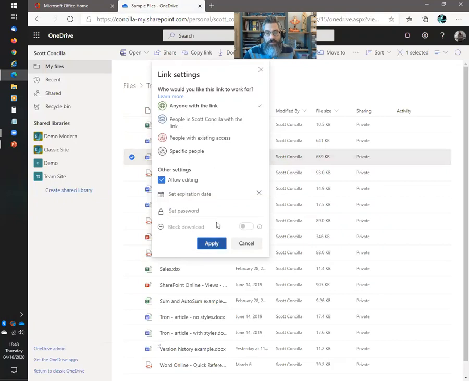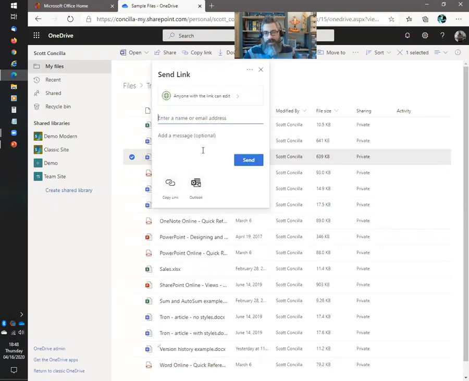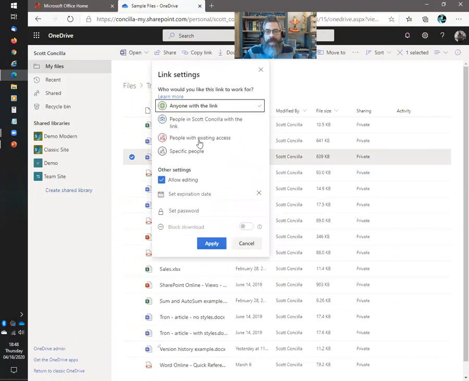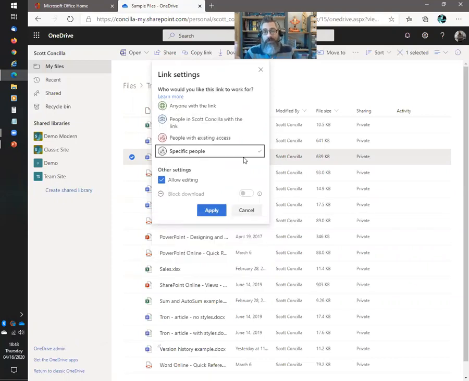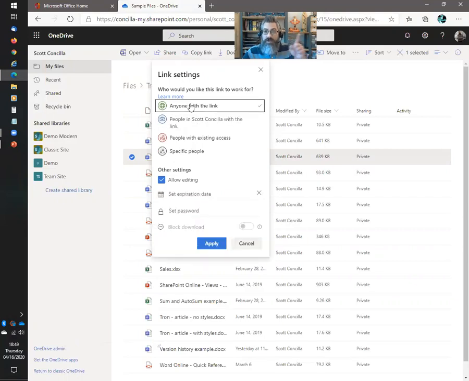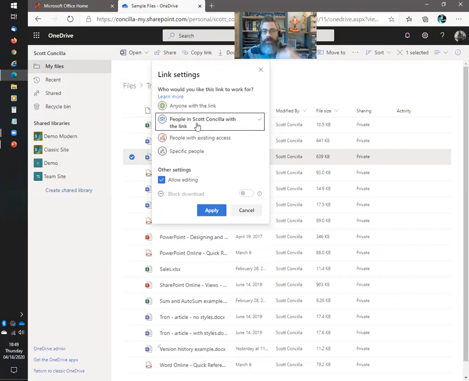Then, if I click apply here, I would fill out the rest of this and send it off. I could put in that external email and so on. Now, let's talk about if I'm just dealing with people at my company. Because really, it's going to be this one or this one. Remember, the first two options here are basically the same. It's just that anyone with the link is both external and internal. People in the company with the link means all your internal users. So let's go to specific people.